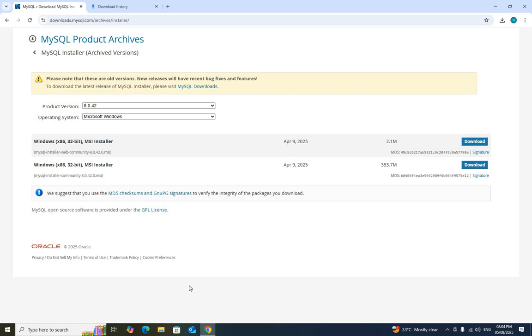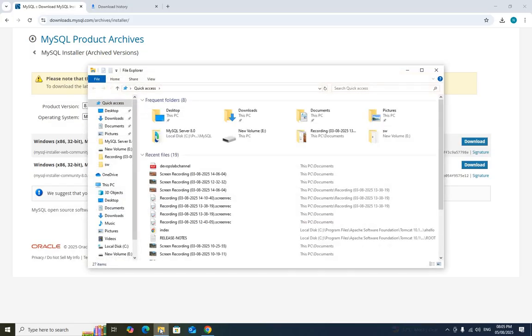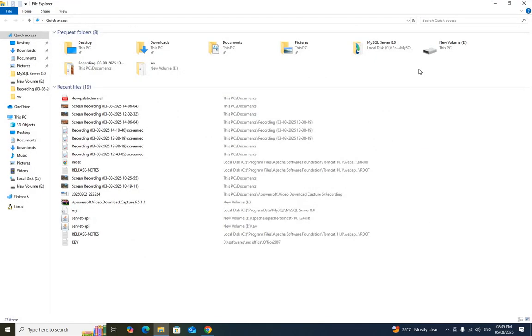So if you try to install MySQL 8 in the same system twice, it is not able to upload it. So that's why I am showing you how to install MySQL 9. If you don't know the password of MySQL 8 which is already installed, it's better to uninstall it. Okay.